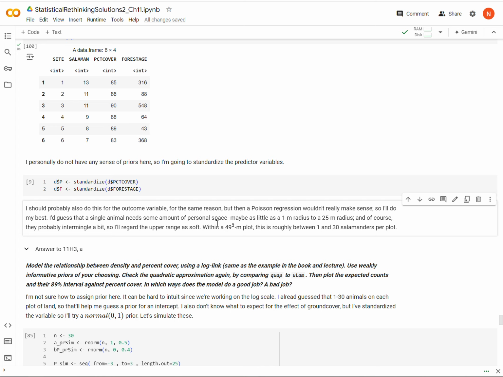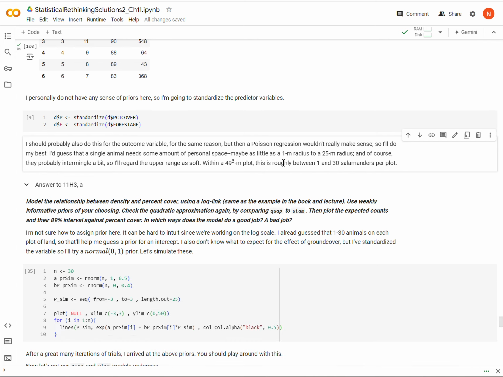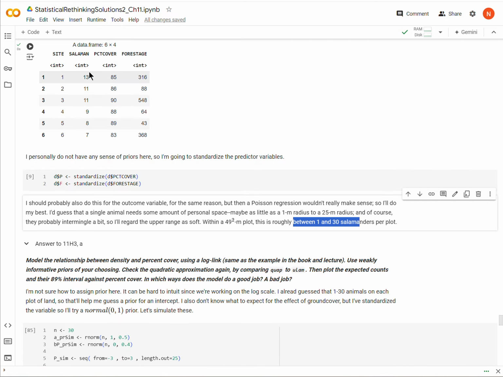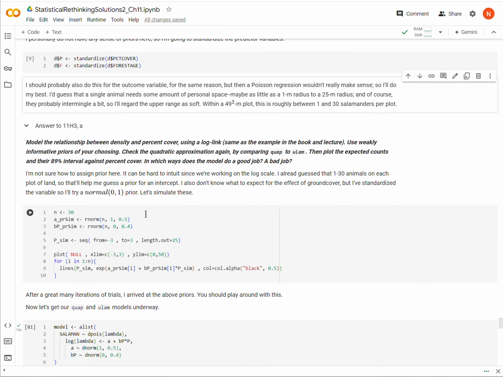And then also the salamanders are going to be intermingling with one another. So that upper, 25-meter radius seems like maybe way too big. But so there's that. If I think about a 49 square foot plot, that's about between 1 and 30 salamanders per plot. So the priors that I establish, I'm hoping will get me within that range. Again, I'm doing this on the basis of not having looked at the data, even though we've looked at the data here. Presumably, we've done this ahead of time. So, okay.